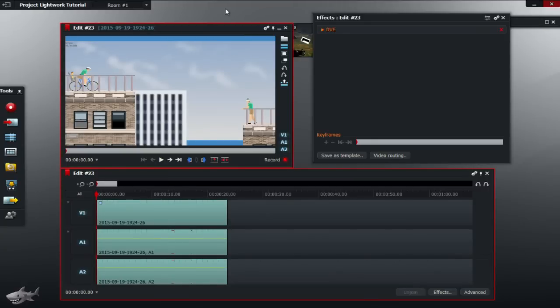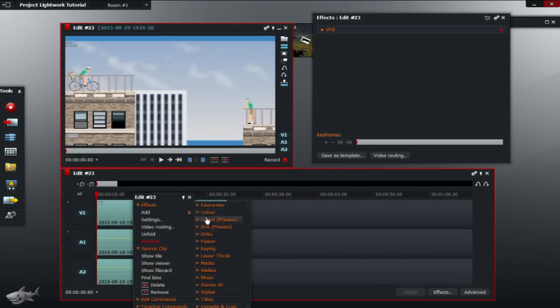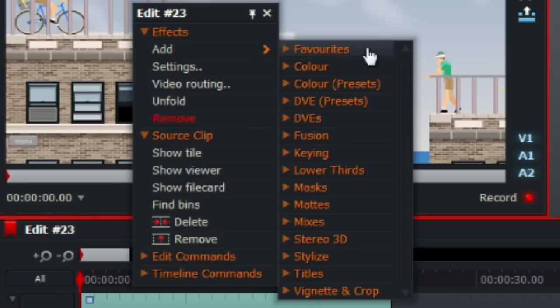Hey guys, welcome back to another Lightworks video where I'm going to show you how to overlay an image in a video. What we want to do, once you have your video of course, is right click on the video bar and add effects.